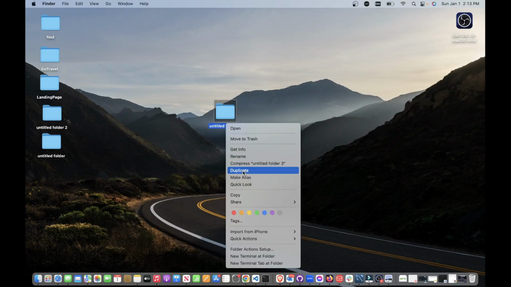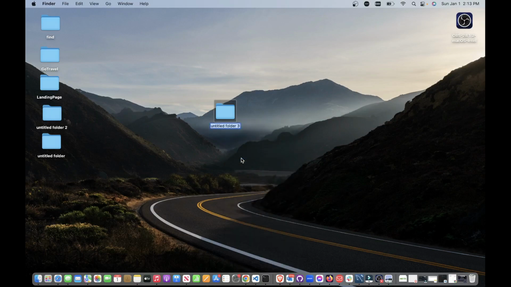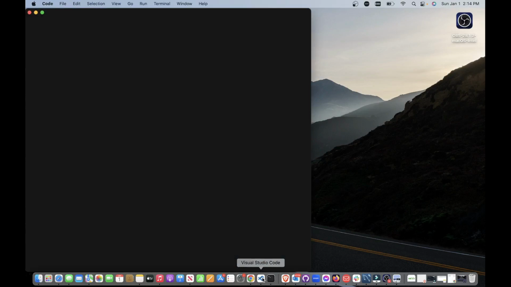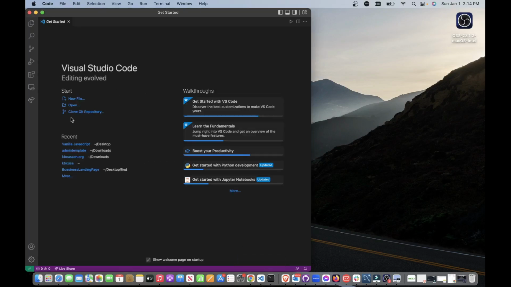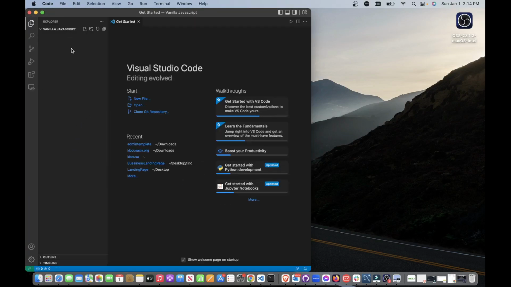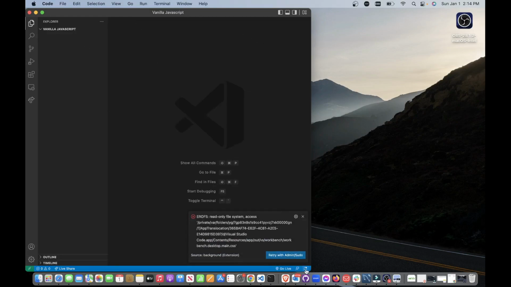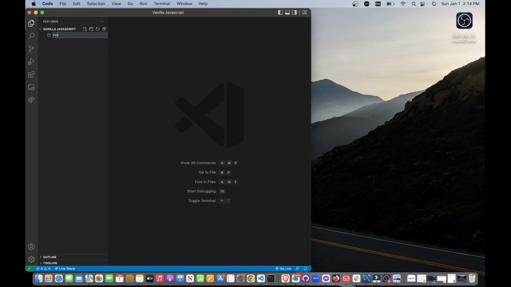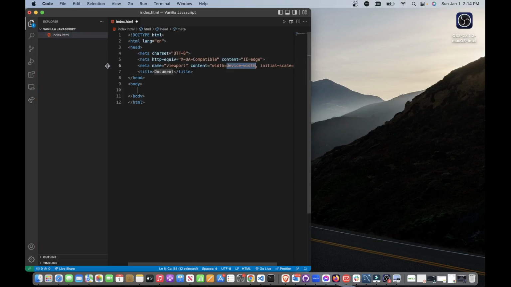Making a new folder. Call it whatever you want, but I'm gonna say vanilla JavaScript. Let's open it up. Now let's get index.html. We need that, and that's all we need.